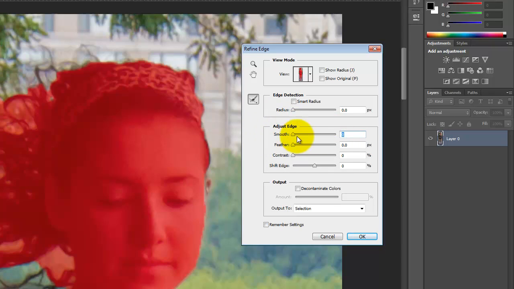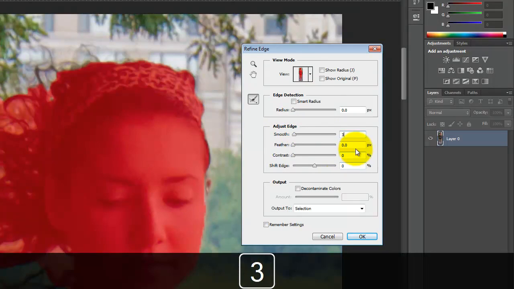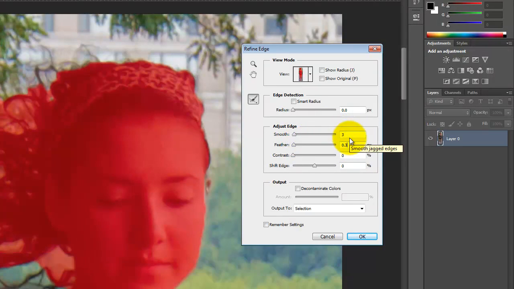The first one is the smooth, and I'm going to change that to 3. And I'm going to change the feather to 0.3. Okay? These are two arbitrary values. I've found that they work pretty well for isolating hair in a scene like this. You can adjust these values a little bit more or a little bit less, depending on if you're getting the results you want. Okay? I'm not going to change any of the other adjustments for right now.